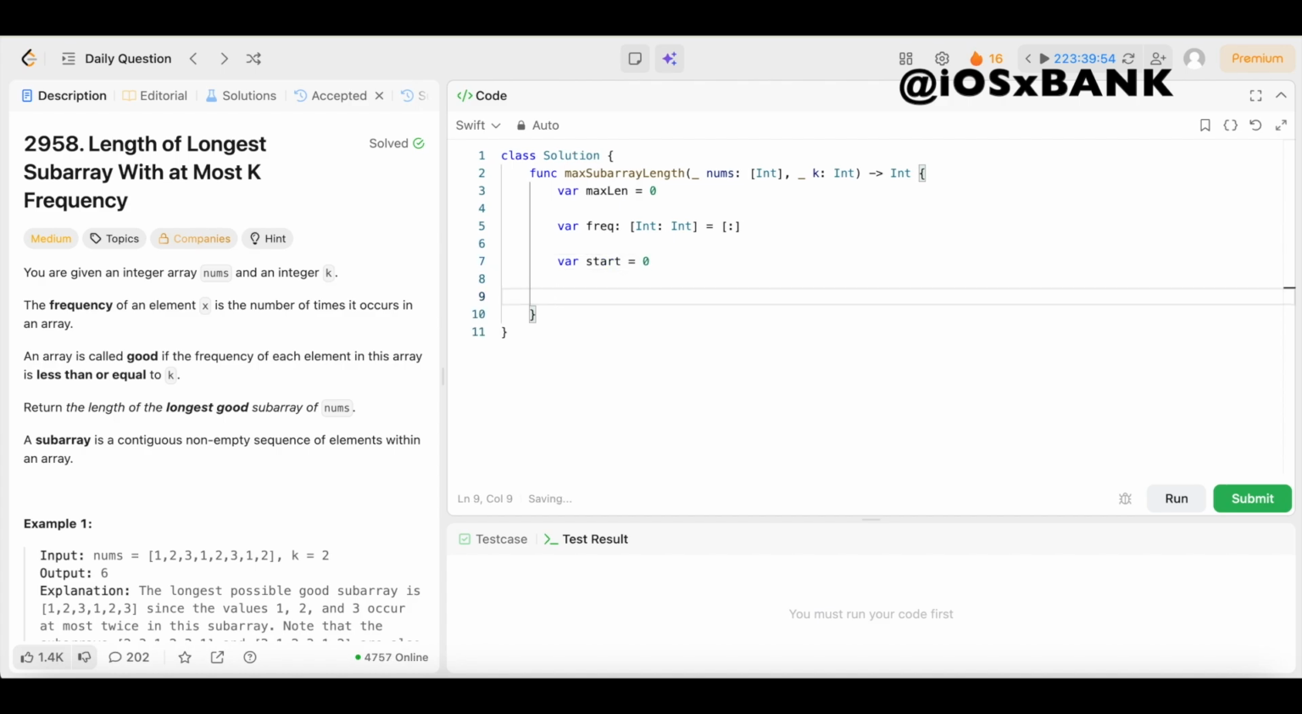Now we're going to move the index through the array as the right boundary of the sliding window. So we're going to say for idx in 0..<nums.count. We're going to open up the brackets and we're going to add the current number to the window and increase its frequency count. So we're going to say freq[nums[idx], default: 0] += 1.